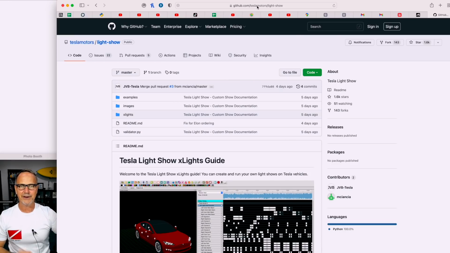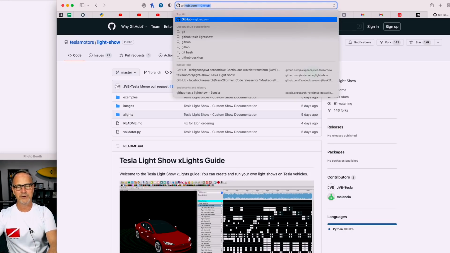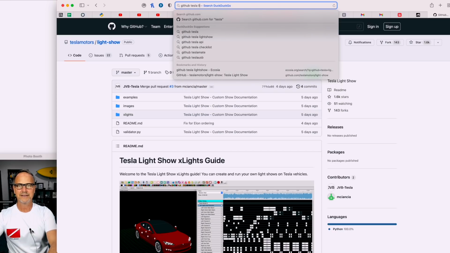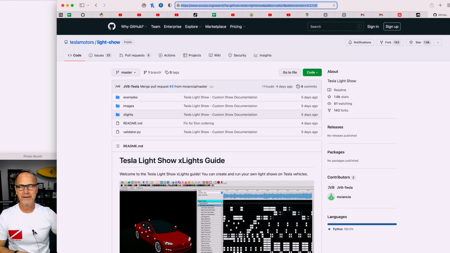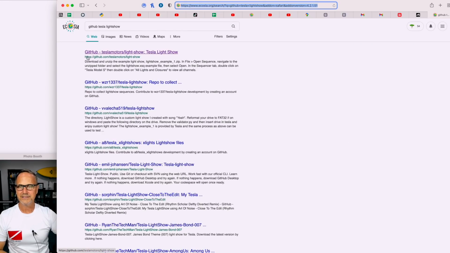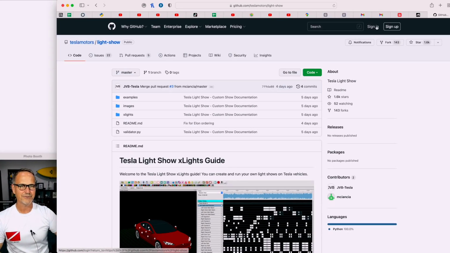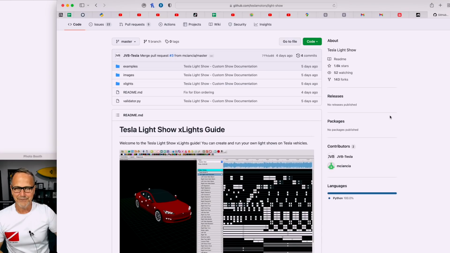In order to get here, the easiest thing to do is type GitHub Tesla Light Show and hit enter, and you can see github.com Tesla Motors Light Show. That's where it is. I'll put a link in the description, of course. If you don't have a GitHub membership, actually, I have a GitHub account, and I have no idea why I'm not signed into it right now. I just got back from vacation, so I guess it decided to take a break too.